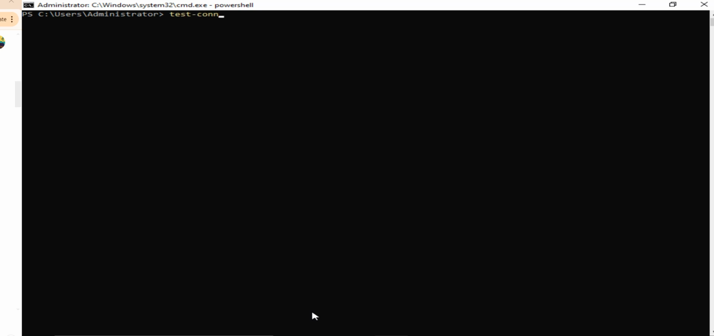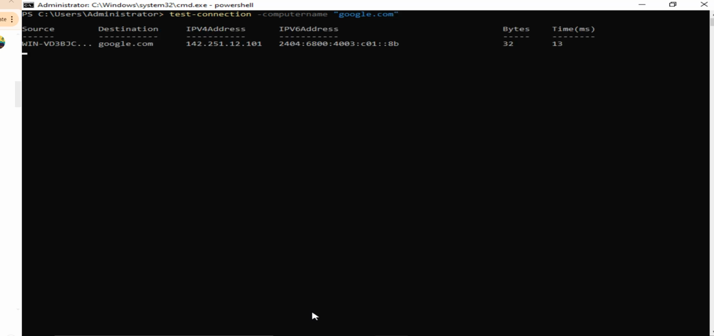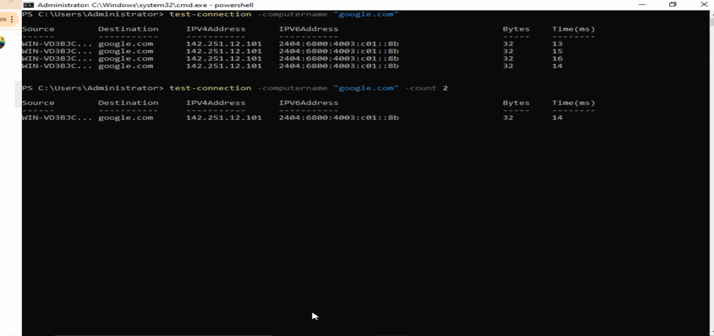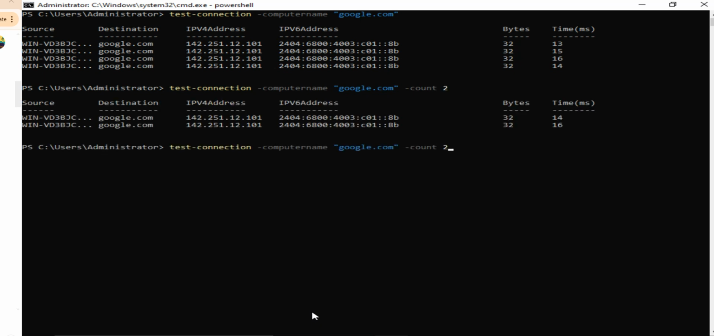Another one is Test-Connection. You still remember what it is for? Test-Connection is just for ping testing. You give the computer name you want to test, then google.com. It will ping the remote host. How many times do you want? The default is 4. This time we can add a count, maybe just 2 times. Okay, there's another command.